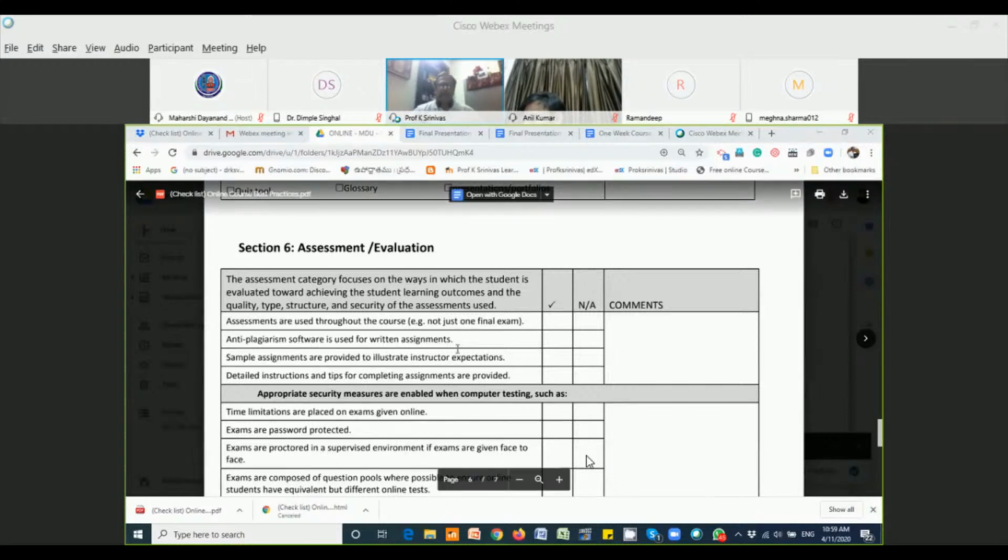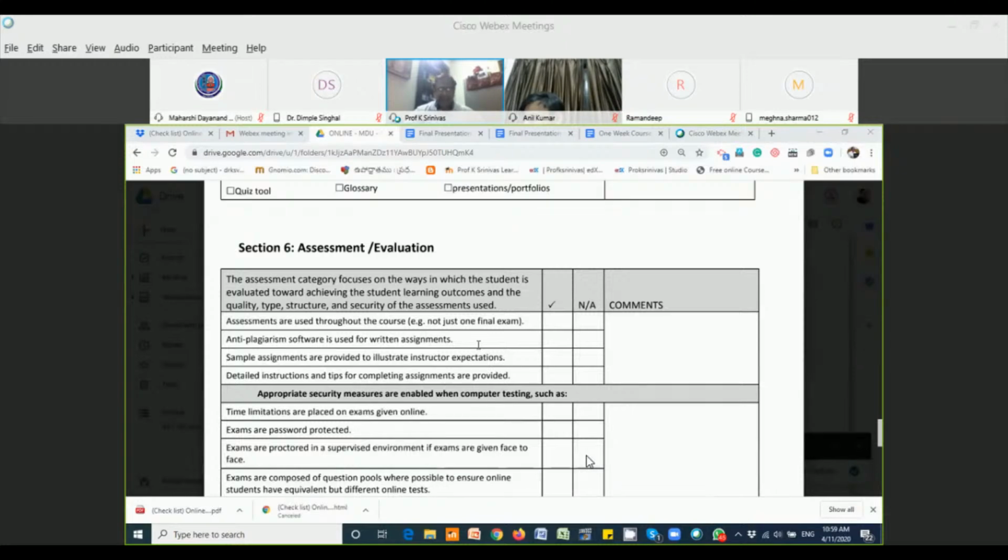You need to talk about anti-plagiarism software for the written assignments. One of the aspects: sample assignments are provided. This is very important. We need to use sample assignments to illustrate the knowledge and instructor expectations. Another very important thing is detailed instructions and tips for completing assessments. That is very important, but at the same time if it is not reflected in your presentation, students cannot take all these things in.